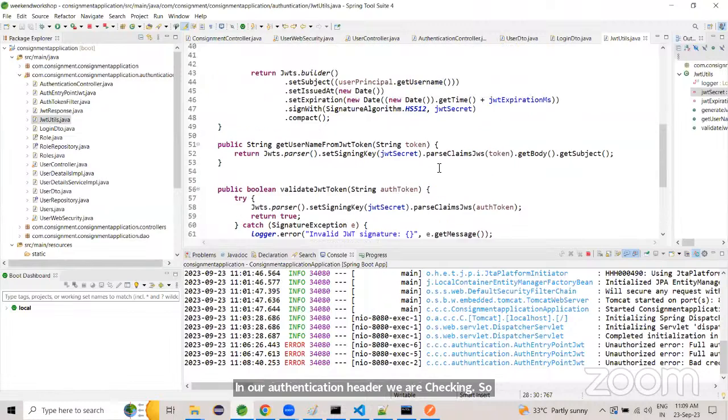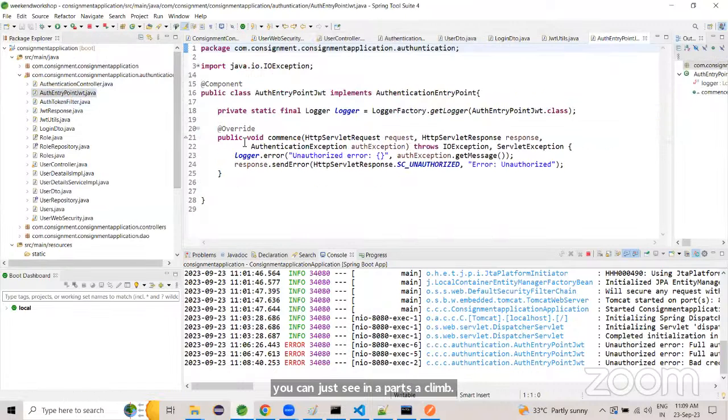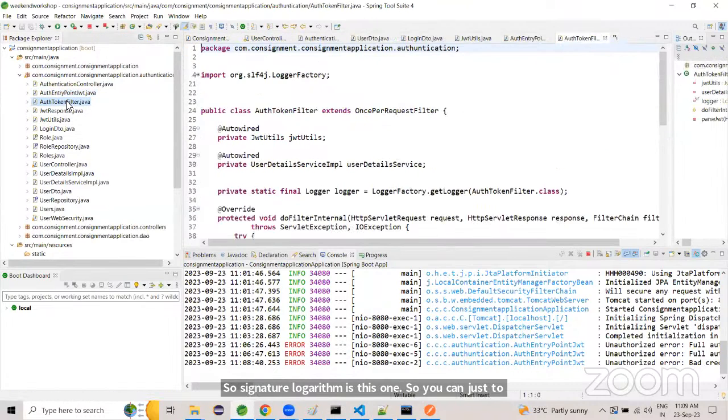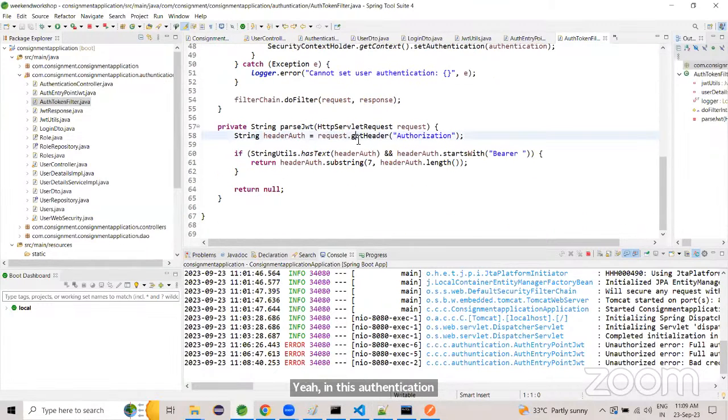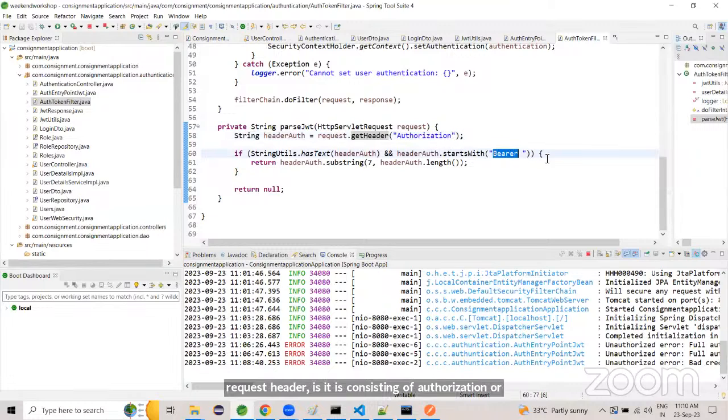Here you can see in the parse claims, the signature algorithm is this one. You can check in the entry point, the authentication filter. In this authentication filter, in the HTTP request header, we check whether it consists of Authorization, and whether it has the Bearer. Then we allow it. So in the authorization header, we need to pass a token, and this token is going to be read by the resource server.